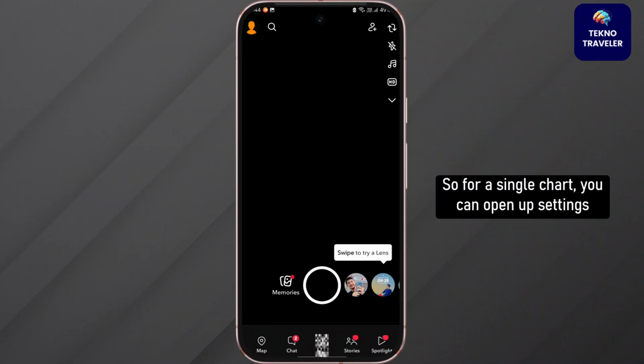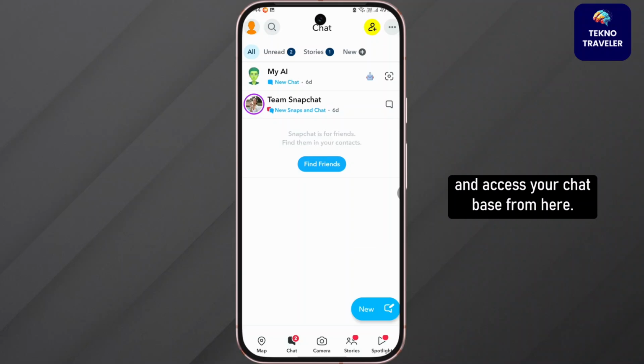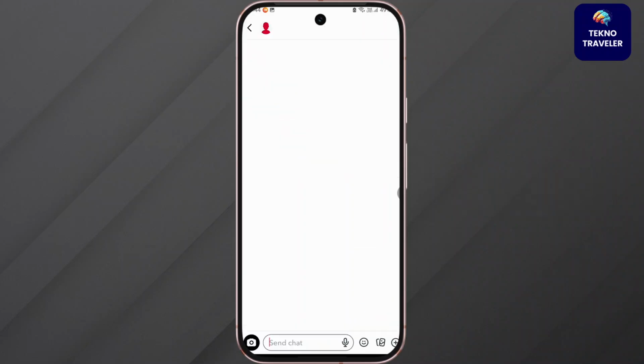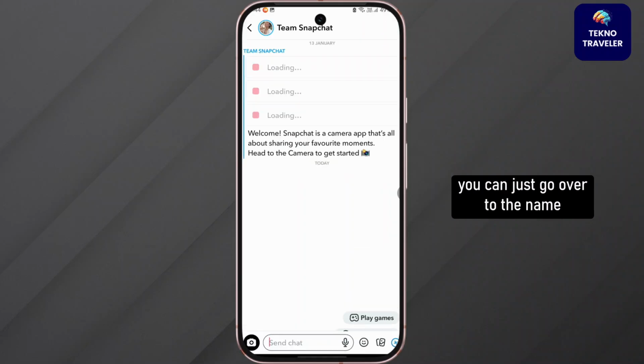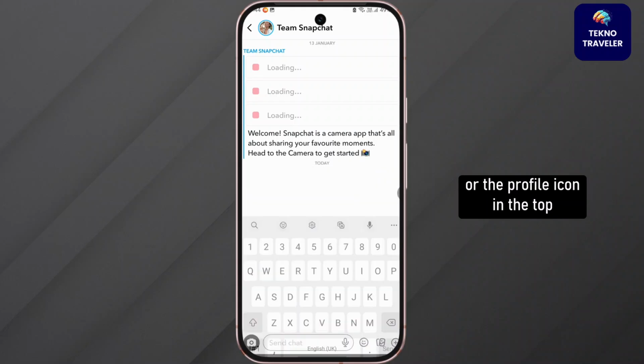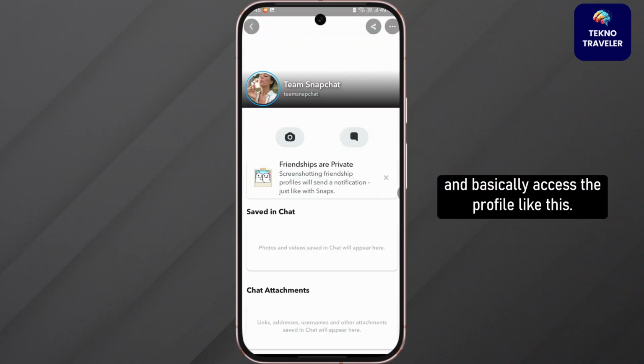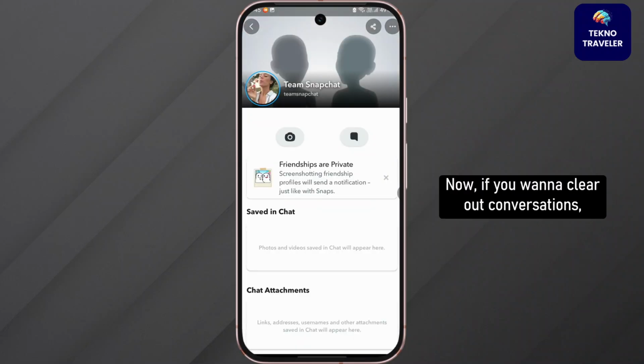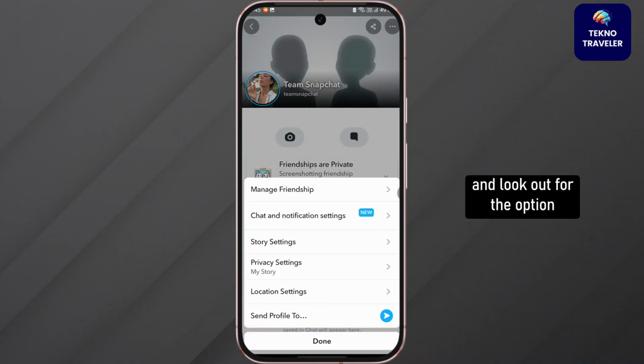So for a single chat, you can open up settings or basically look out for your chat option in the bottom left, and access your chat page from here. And once you've accessed it, you can just go over to the name or the profile icon in the top and access the profile like this. Now, if you want to clear out conversations, we can go to the three dots in the top and look out for the option of clearing out chat here.